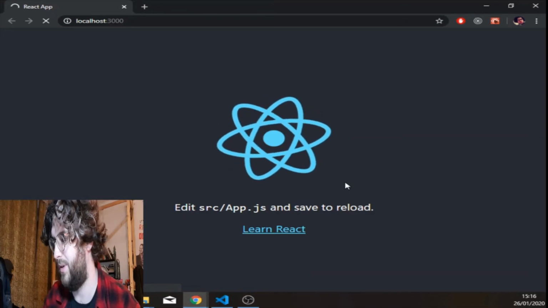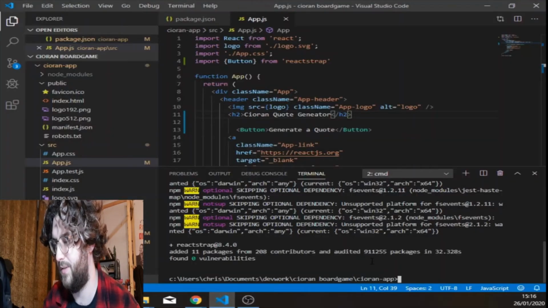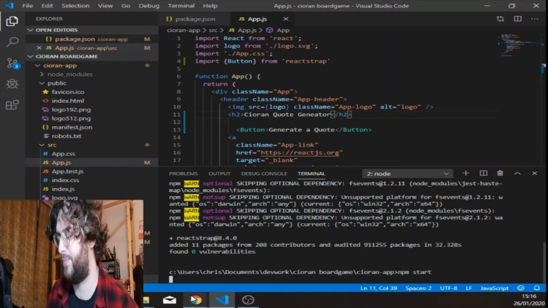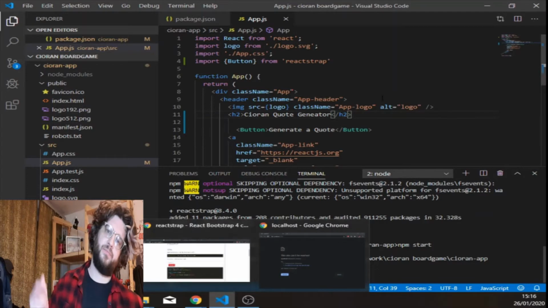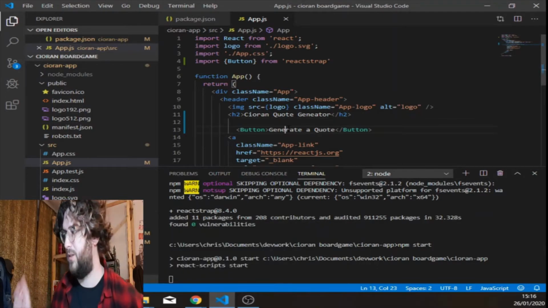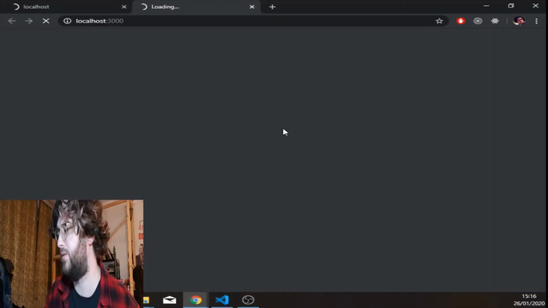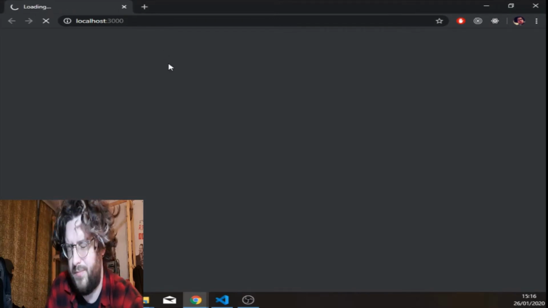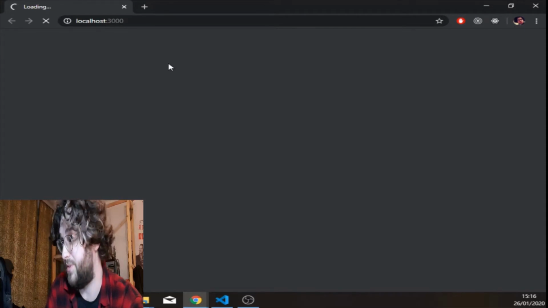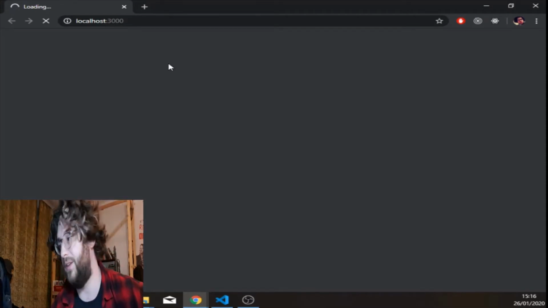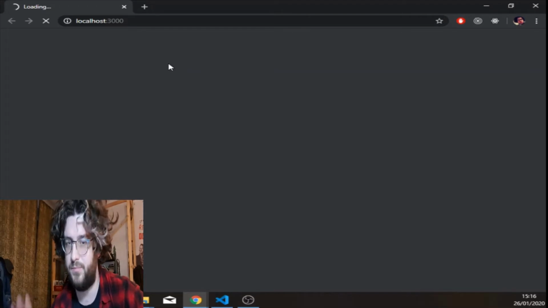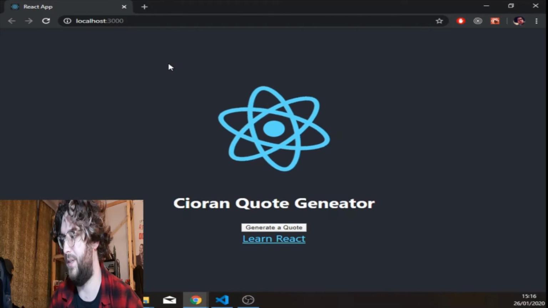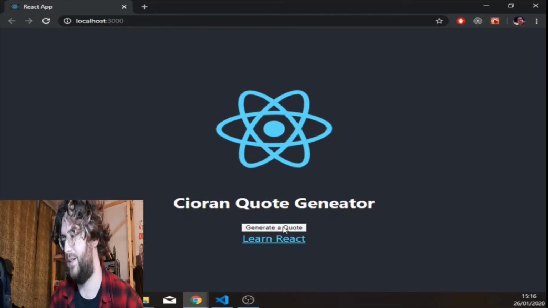Oh, wait a second. I have to check if it's still running or not. It'll tell me anyway if it is. There is a way to set up hot loading, but I'm not going to cover that in this one. Or I can't remember if it's automatically set up with Create React App, but we'll find out in a second. There we go. It doesn't do anything at the minute.